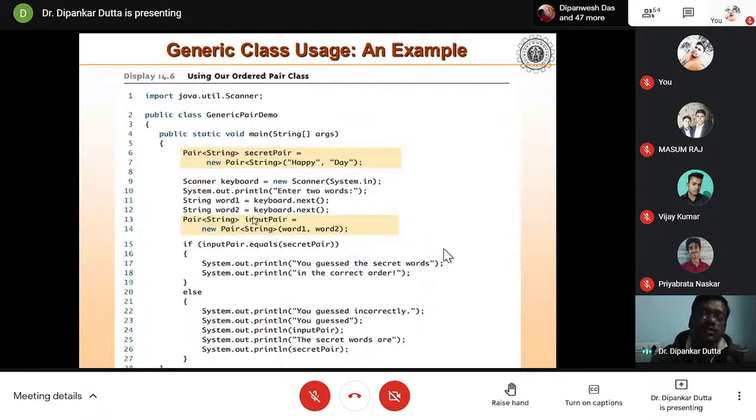Now, if inputPair equals secretPair. If the user enters happy and day here, in that case this will be true. In that case, inputPair will be equal to the secretPair, this one. In that case, we will get the output System.out.println: You guessed the secret word. System.out.println: in the correct order. So you guessed the secret word in the correct order. That will be the output.